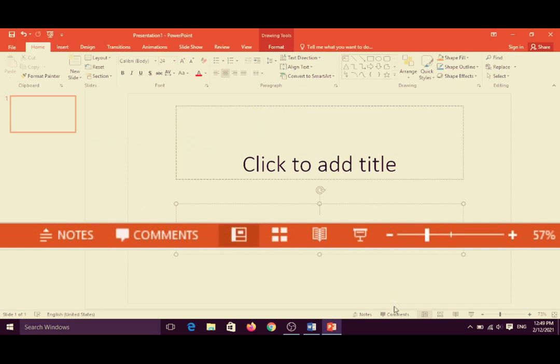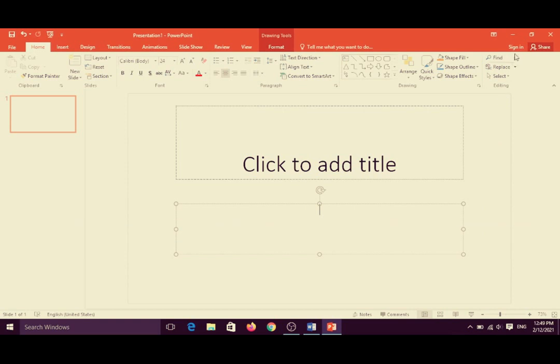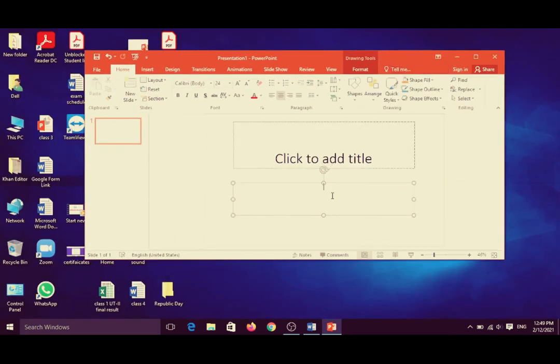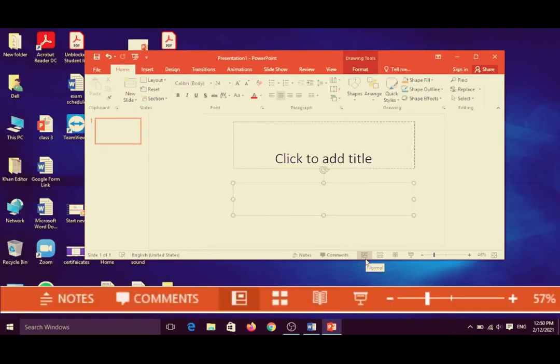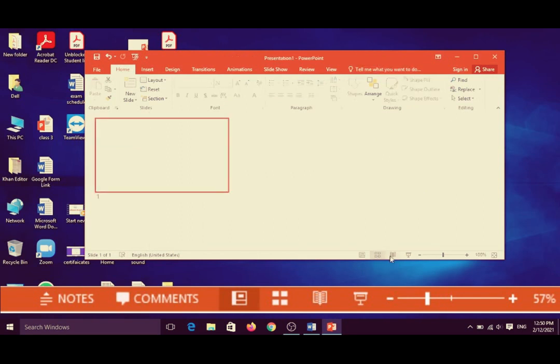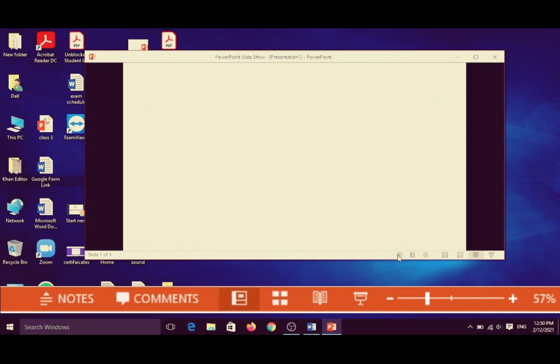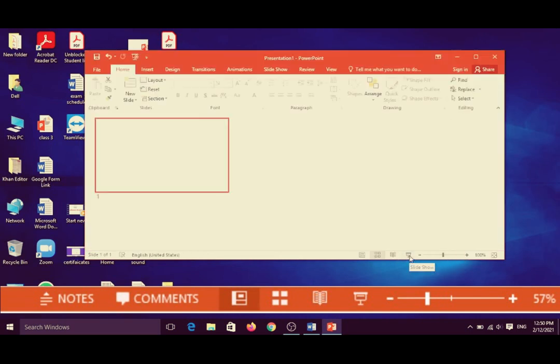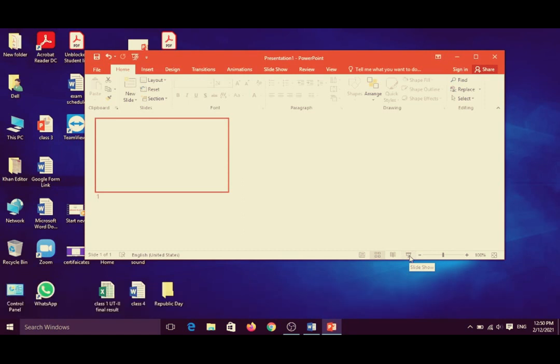Now this time it is the default Normal view. This is the Slide Sorter view, this is the Reading view, and here is the Slide Show view. Yes, you can see easily. Once again, Normal view, Slide Sorter view, Reading view, and now the Slide Show view.